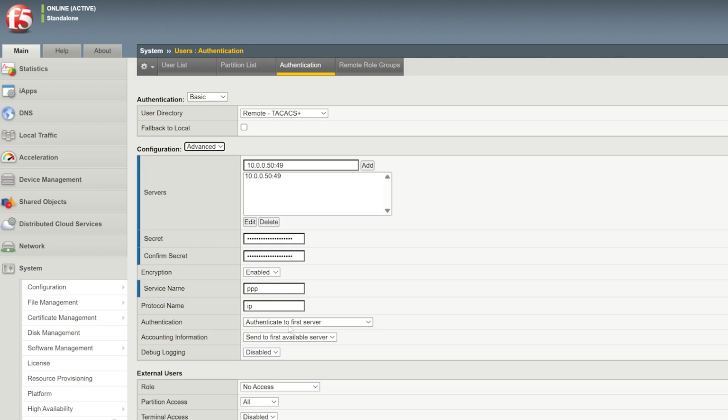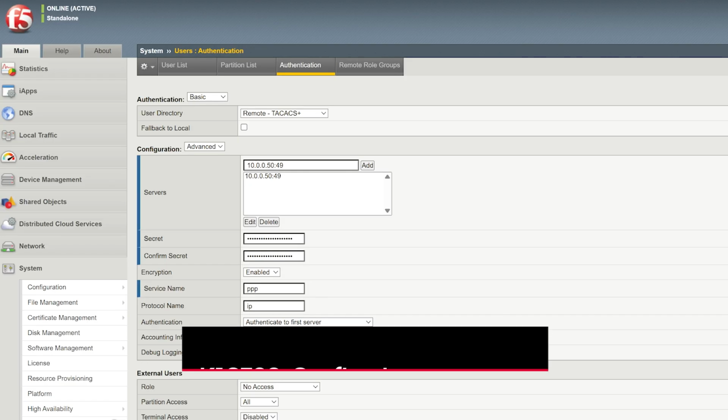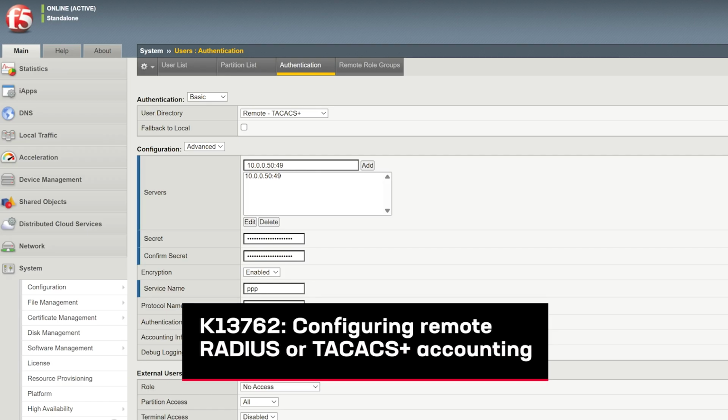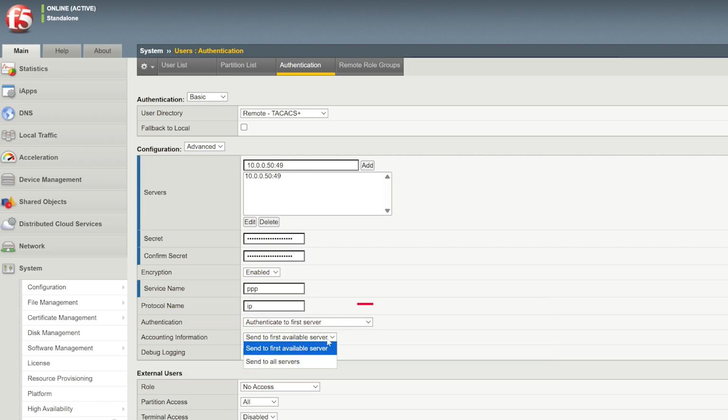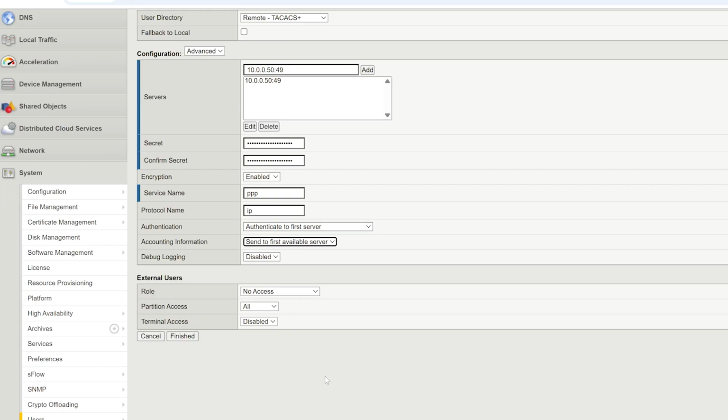For authentication, select either Authenticate to first server or Authenticate to each server until success, depending on how you want the system to handle multiple TACACS Plus servers. In this demo, leave the default setting, Authenticate to first server. For accounting information, select Send to first available server or Send to all servers. This setting controls the sending of accounting start and stop packets if multiple TACACS Plus servers are defined and pluggable authentication module, or PAM, session accounting is available. For more information about these options, see this article linked below. For this demo, we'll select Send to first available server.